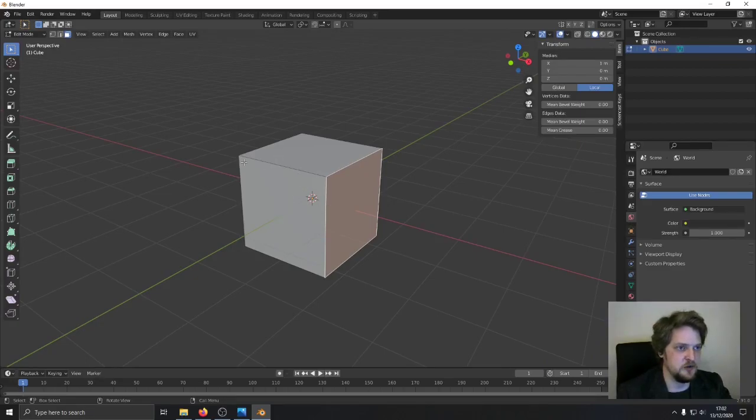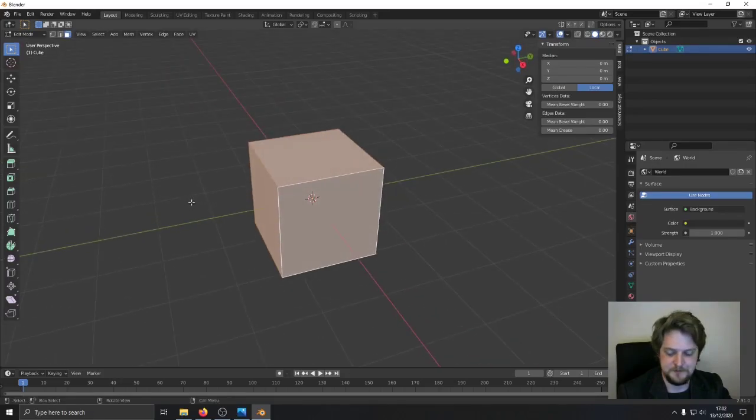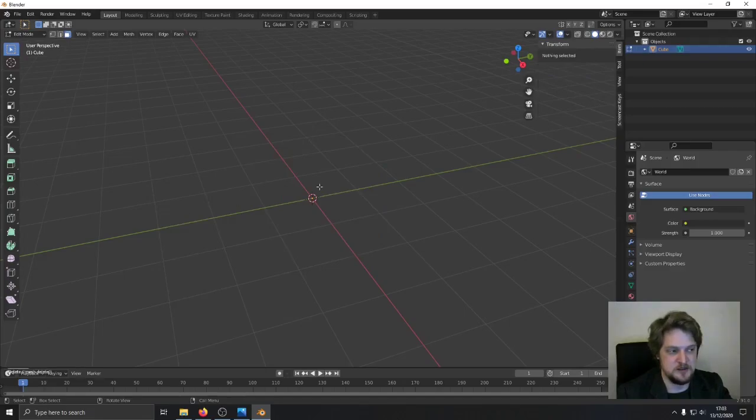And in order to do that, while we're in face mode, we simply press A on the keyboard to select all, and now you can see all of these faces are highlighted. In order to delete the faces, press X and you'll get a contextual delete menu. Now we can delete different aspects of the mesh. We can delete vertices, edges, or faces. If I were to select faces now, the entire object would disappear.